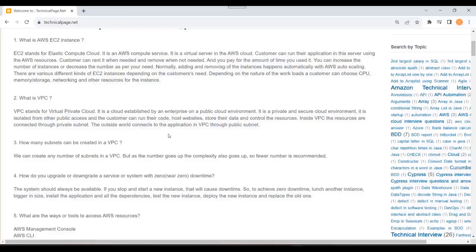Okay. Let's move on to the next question. How many subnets can be created in a VPC? We can create any number of subnets in a VPC, but as the number goes up, the complexity also goes up. So fewer number is recommended.